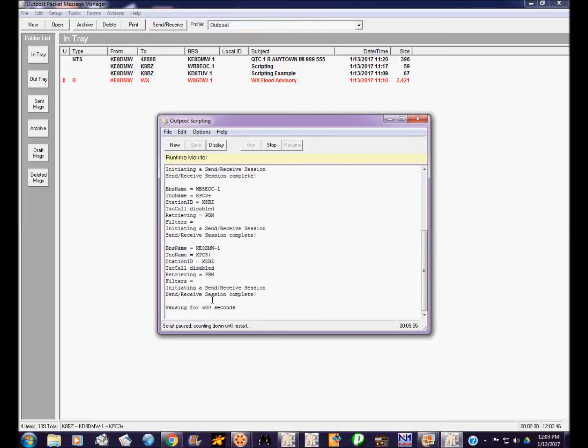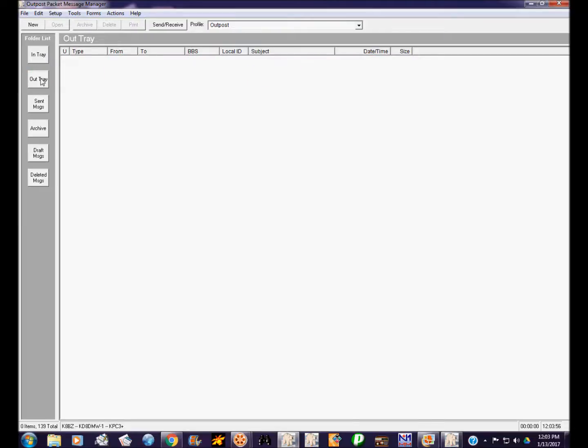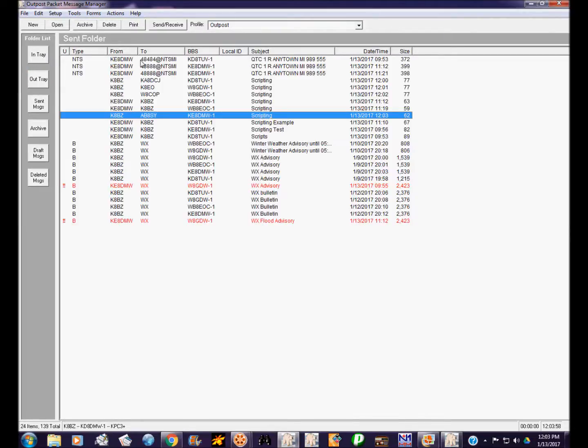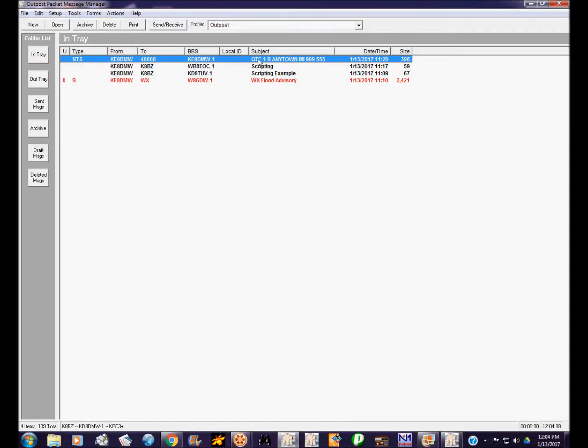So now it's done, and this is the Outpost scripting window, and you see it's pausing for 600 seconds. So while that's paused, our out tray now is empty. All those messages that I sent went to the top of the sent folder. And in my in tray, I have 4 messages. So let's open the first one.